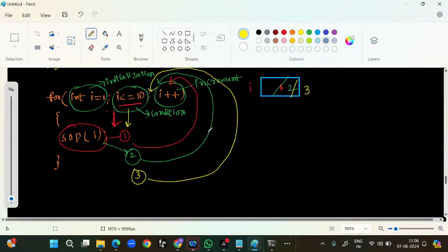And now instead of 3, it is replaced by 4. Now I is holding the value 4, and it will check the condition, and again it will print the statement a fourth time, and again the control will go to increment. Then what will happen? Now it is holding the value 5, and it will check the condition.